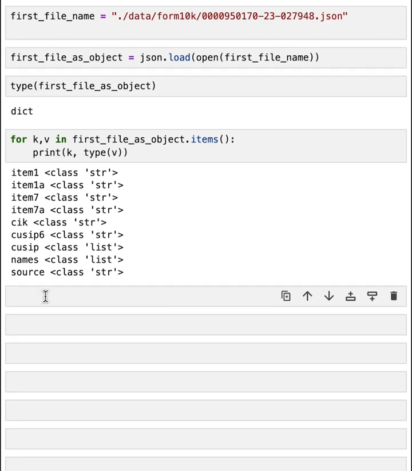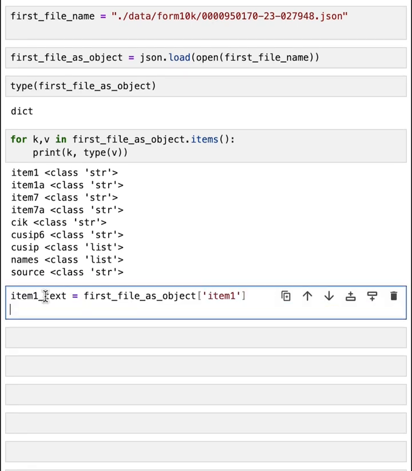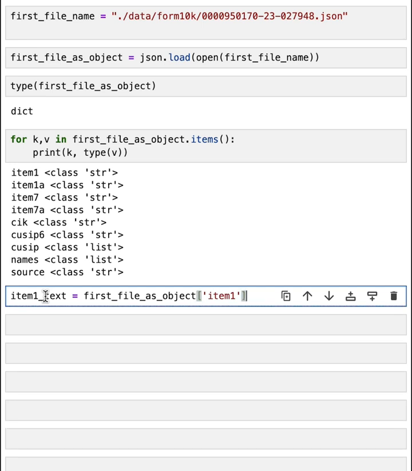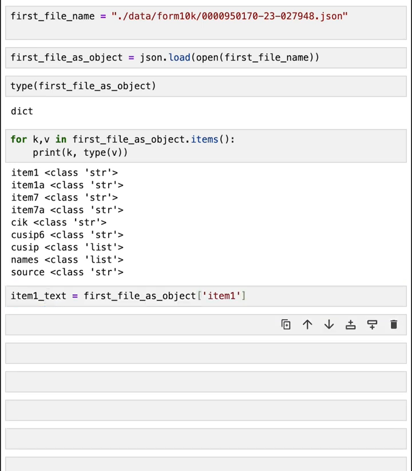Let's take a look at item 1 to see what the text is like. I'll just grab item 1 from the object. And because I know there's a lot of text there, we're just going to look at a little bit of it. So let's just look at the first 1,500 characters.